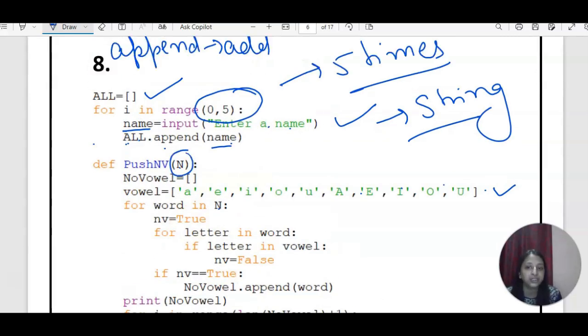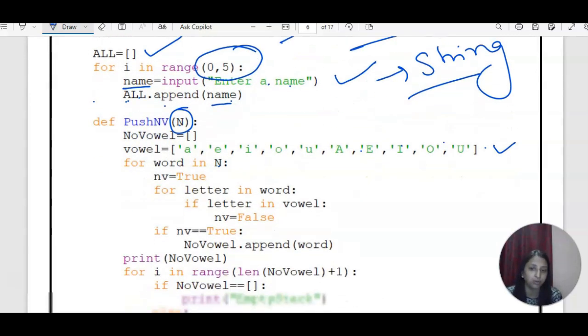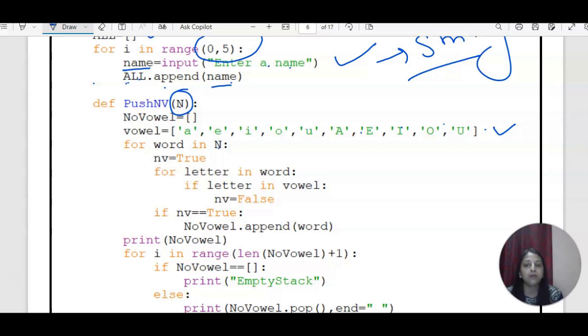There is no change in this N and all. Both are the same only. So you will go for word in N. It is going to extract one word. The first word will be stored from this list into this word variable. Now NV is equal to 2. I have taken one flag variable here. By default, the value of this NV, which is a flag variable, is true only.